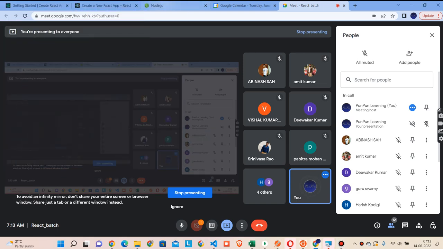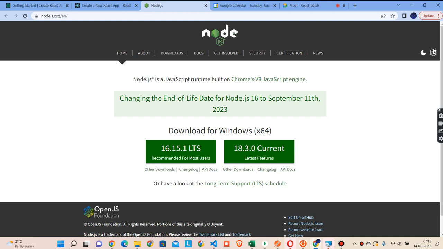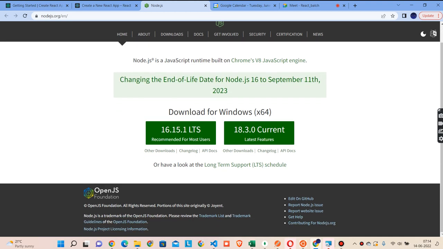Okay, so in the last class we learned how to install Node.js first, and after that how we can install create-react-app globally and create that project. So we'll follow the same steps one more time. First of all, we will go to nodejs.org, the official site of Node.js. You can also directly search for Node.js. You can download either the LTS version or the latest current version.